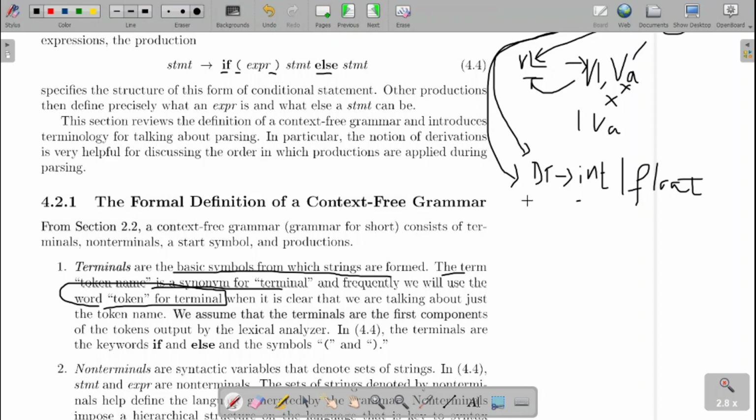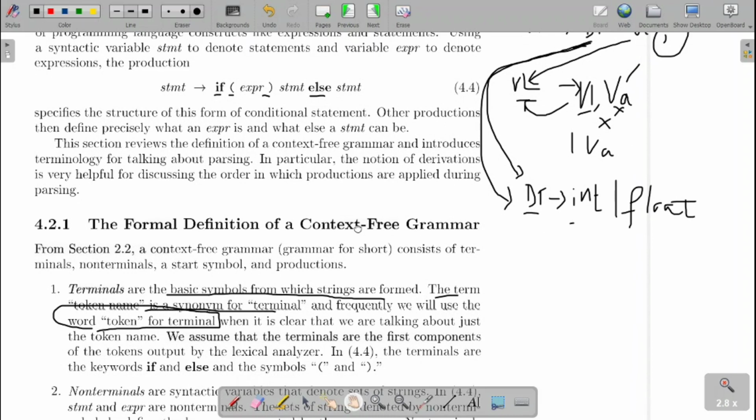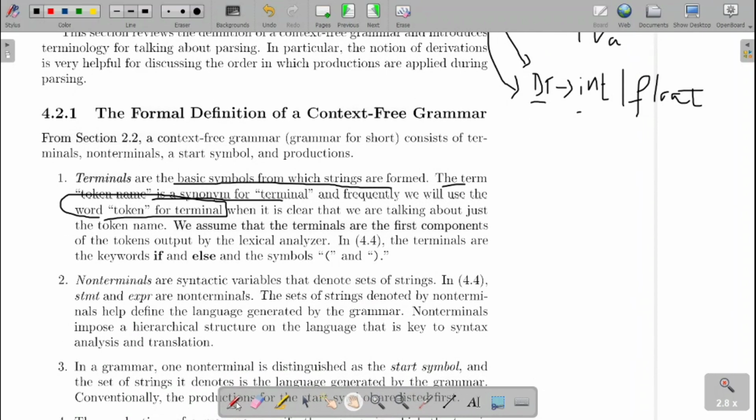In this example, the non-terminals are DT, VL, and DL, that is, DL for the declarative statement, DT for the data type, VL for the variable list, and the statement. So they are the non-terminals. In the textbook example, the non-terminals are statement and expression. Non-terminals are the syntactic variables that denote the set of strings. Example, statement and expression are the non-terminals which are present.